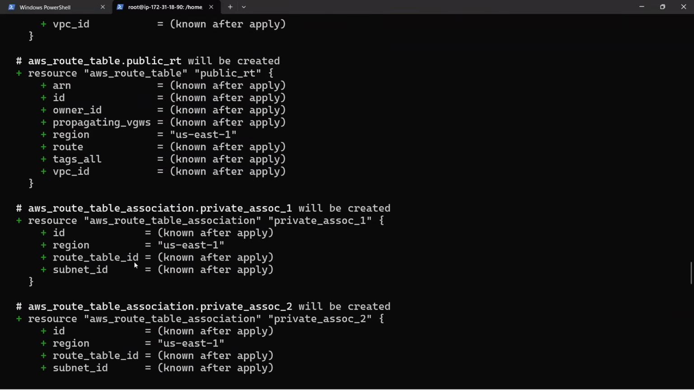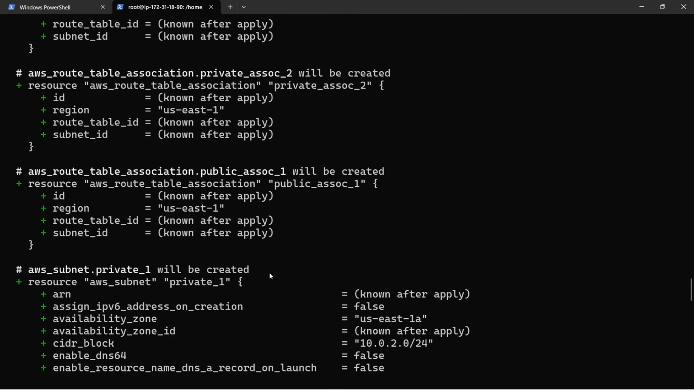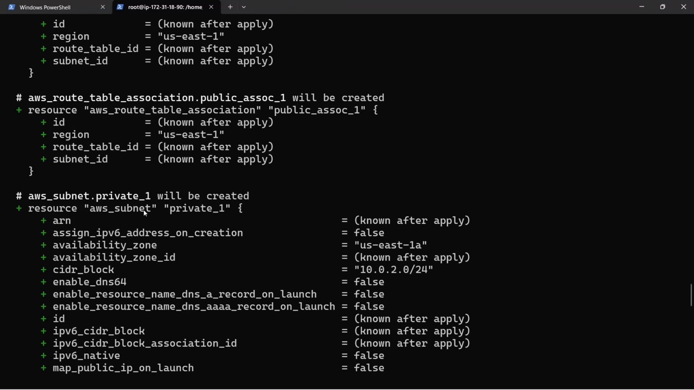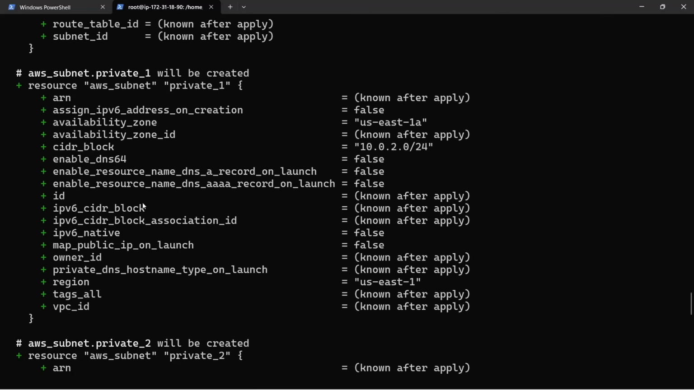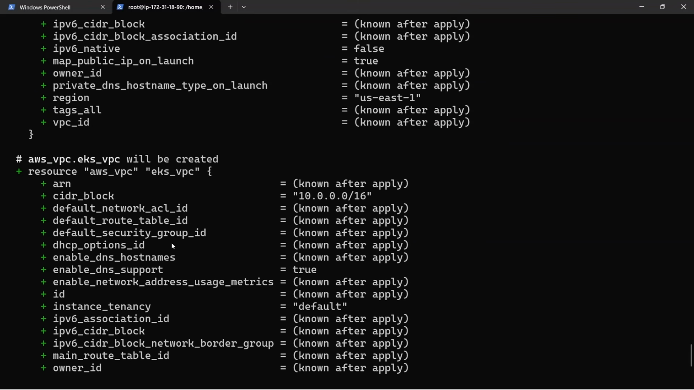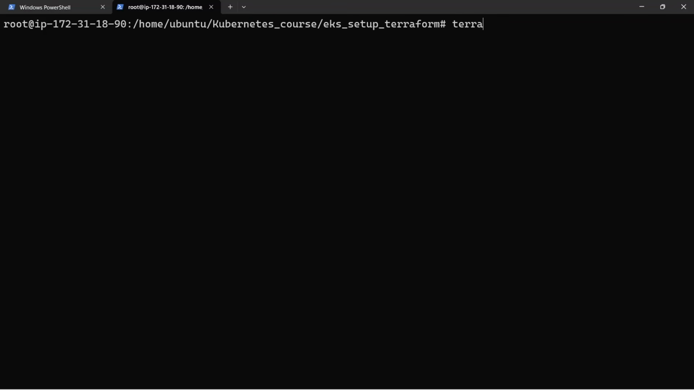That's my public route table. Then we are associating the private subnets. That's private subnet 1, private subnet 2, and that's my public subnet association. Here's another private subnet, so basically 2 private subnets will be created. This is the public subnet, and this is my VPC. All right, so basically 23 resources will be created for us. Now I'm good with the plan, so we will go ahead and do a terraform apply.